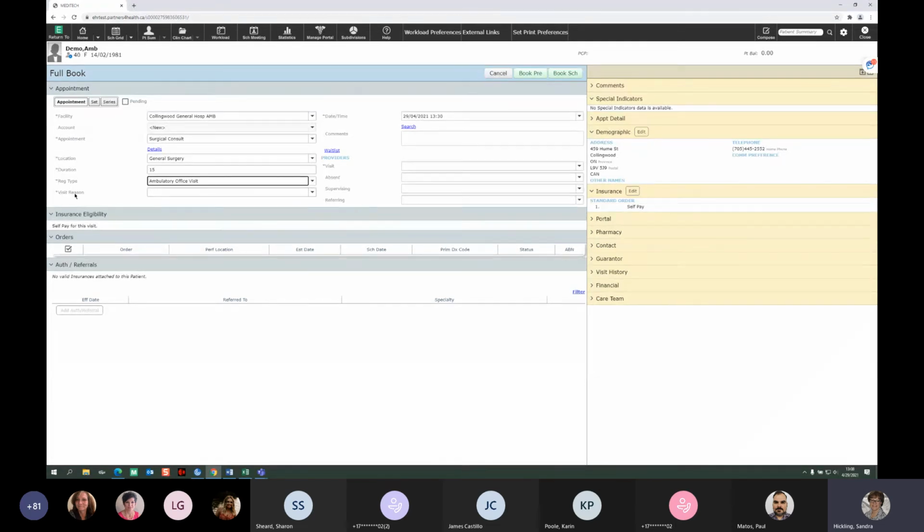So if I was not to put anything in the visit reason, if I tried to book this schedule, it would tell me that I have missed a field and I would need to go back to fill that in. So for today's demonstration, I'm just going to copy and paste in the visit reason the appointment the patient is coming to. Because I've booked it off the grid, it's given me my date and my time.